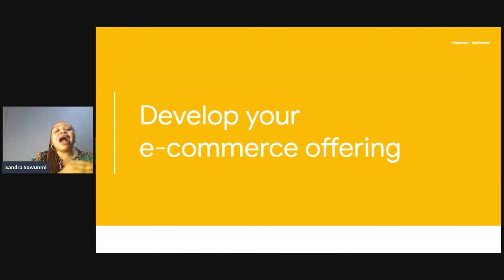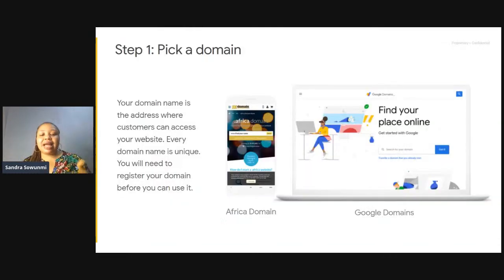Now we're going to be looking at how you can develop your own e-commerce offering. How do you get started with e-commerce? The first step you need to do is pick a domain. I know you're going to be asking, what is a domain? For me, I define a domain like an address.